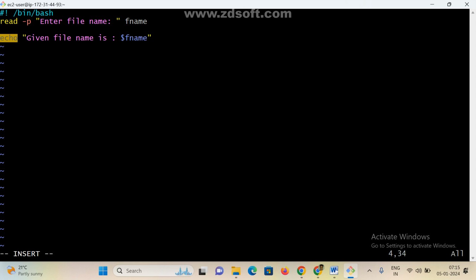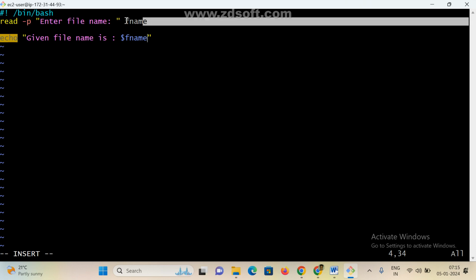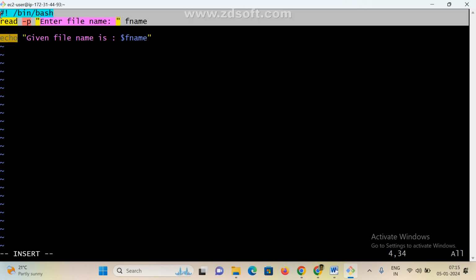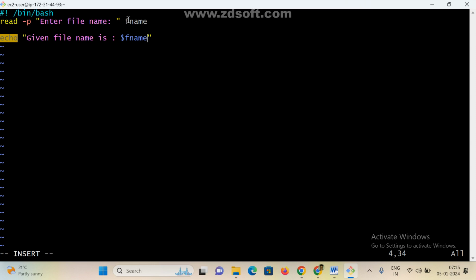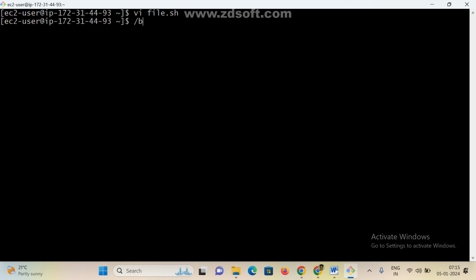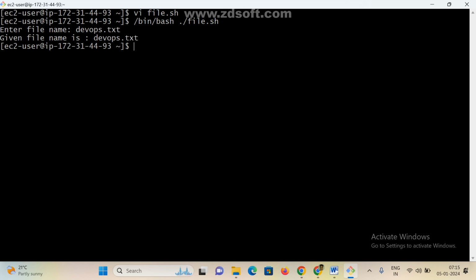Now I am giving the file name dynamically at runtime, while running this script. It asks "Enter file name", I pass any file name, and it prints it. See how it works. Now bin slash bash space dot slash file.sh. It is asking the file name, enter file name. I gave dev.txt, whatever you want, and it is printing that file name.